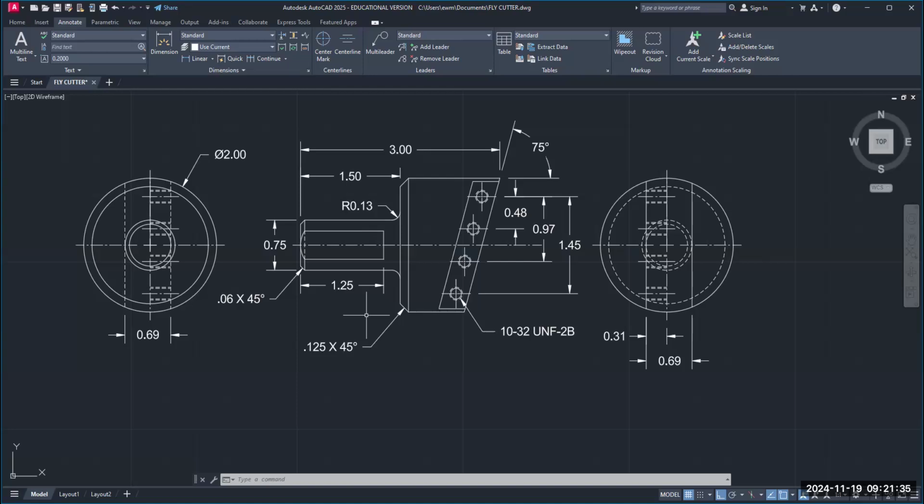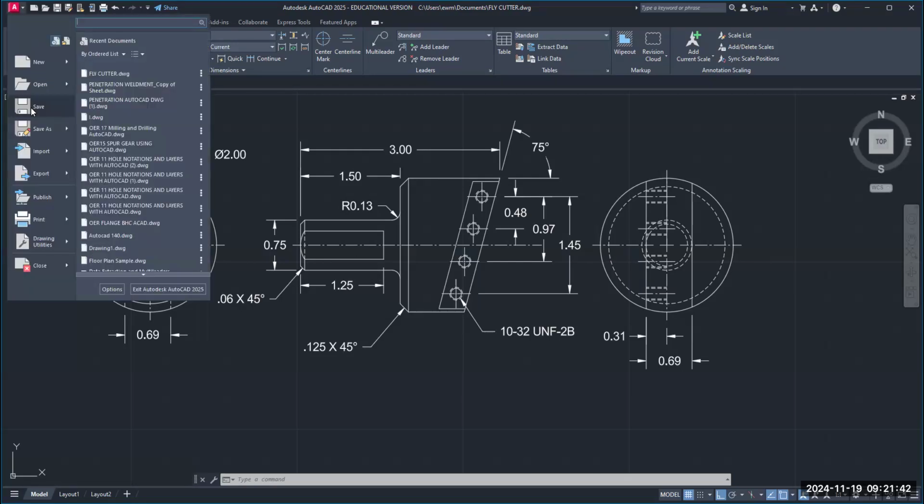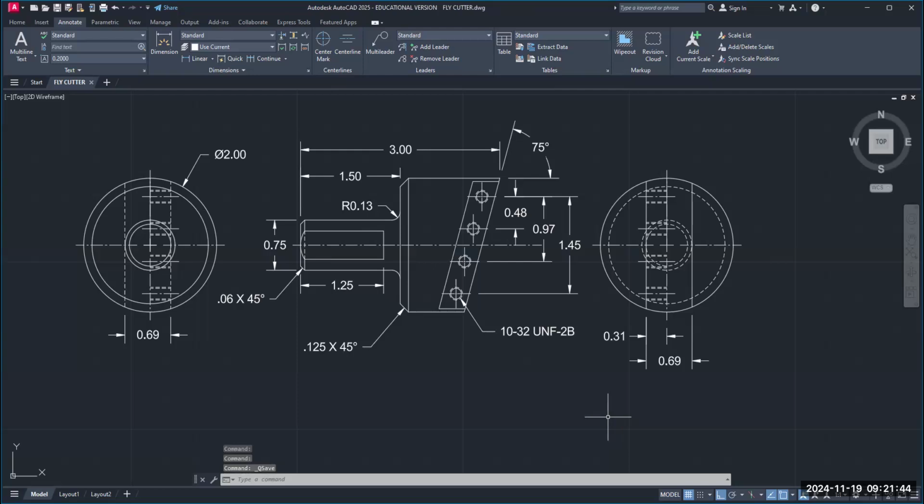All right, so I think this is good. I'm going to save this file, save. And there you go. I'm going to stop my share.